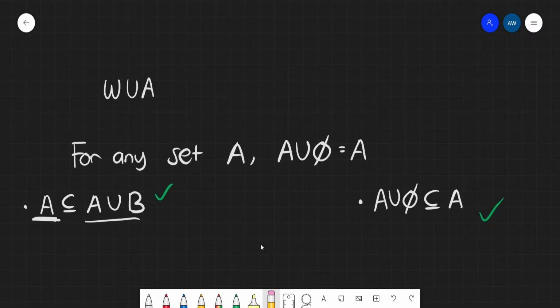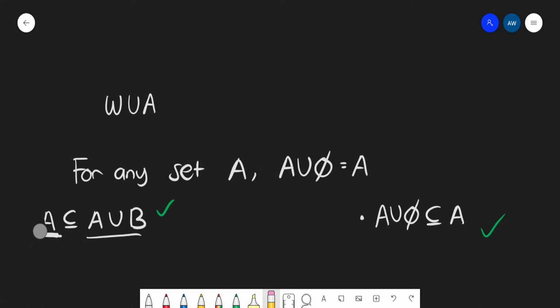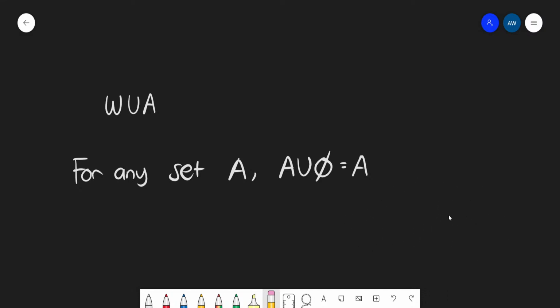So that's the entire proof done, right? The union between the empty set and any other set will have no effect, right? Because, well, it makes sense. You're adding nothing. You're taking the elements of A and you're putting them into a set. Where is the empty set's contribution? And well, it can't make a contribution because there's nothing inside of it. So it also makes sense that way as well.